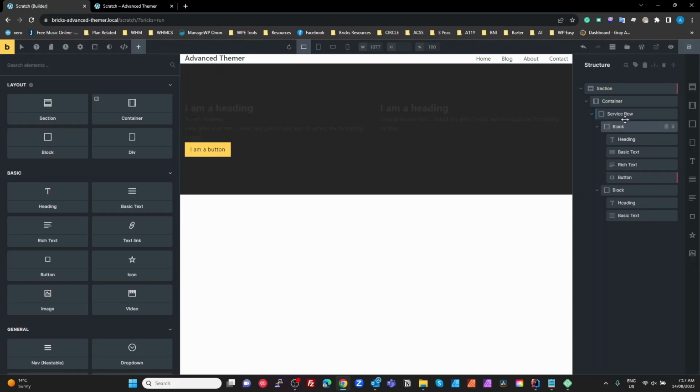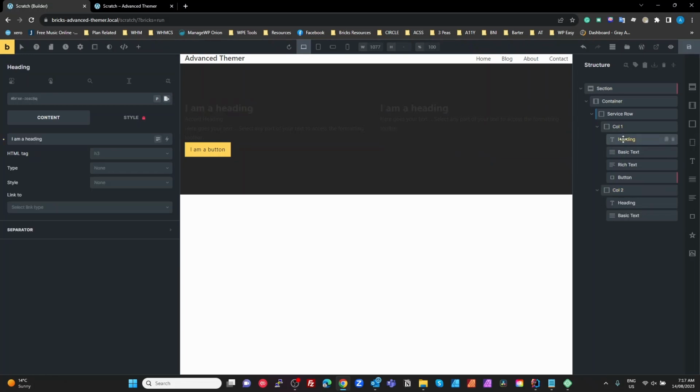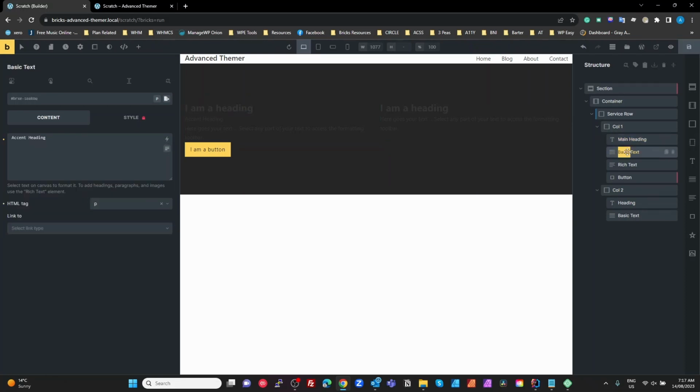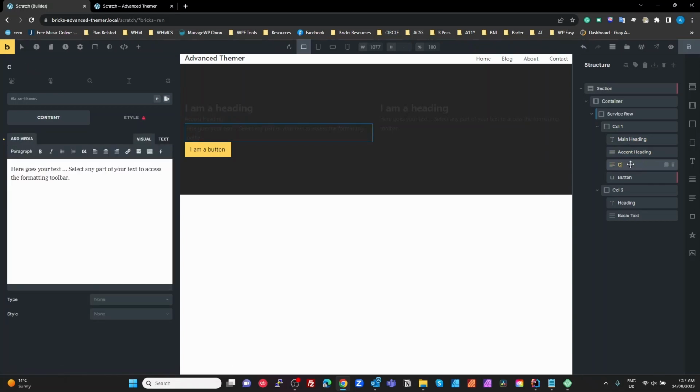All right, now naming. And I'm going to show you a really cool tool in AT, but it really depends on how well you name these elements in the structure panel. I'll show you why. I'm going to call this one col1. And I'm going to call that one col2. And I'm going to call this my main heading. And I'm going to call this my accent heading. And we'll call this our left col1 copy.